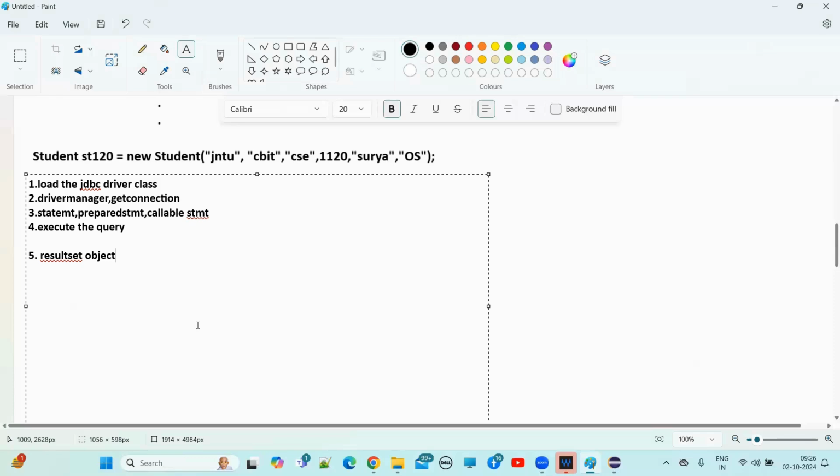Understand? We need to register this JDBC driver class with driver manager, guys. So JDBC driver means what? For each and every database, there is a JDBC driver class. Let's suppose for Oracle database, there is a driver class, guys, like the Oracle JDBC driver. Like that, for MySQL database also there is a driver class. For each and every database, there is a separate driver class.